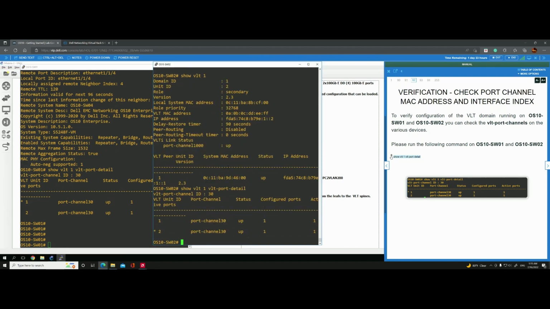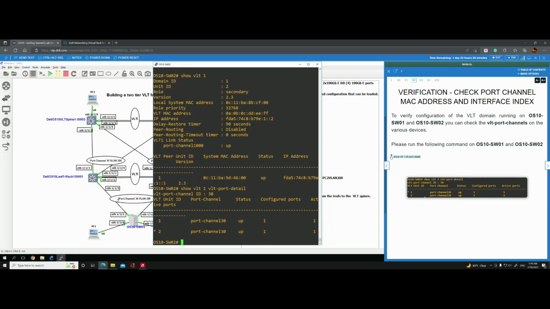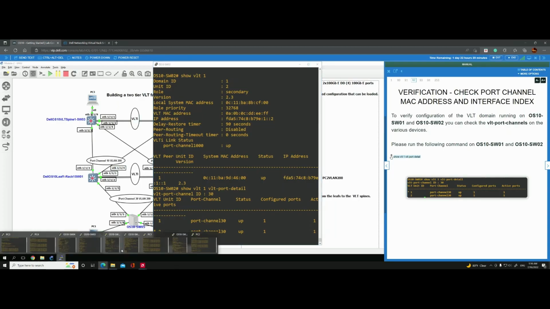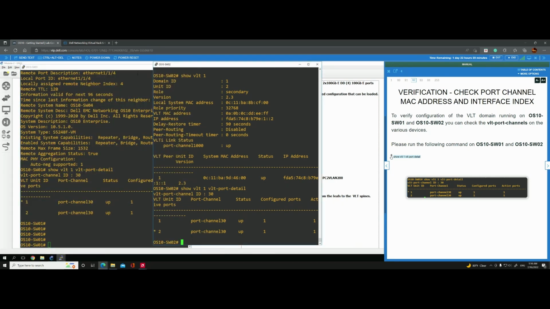And now what we're looking at here is show VLT port detail. In this case, it's port channel 30, which is the one going down to the server. Let's go back to that switch. And on switch number 2, which is Lab2b, it's showing us that it is recognizing VLT port channel ID 30.